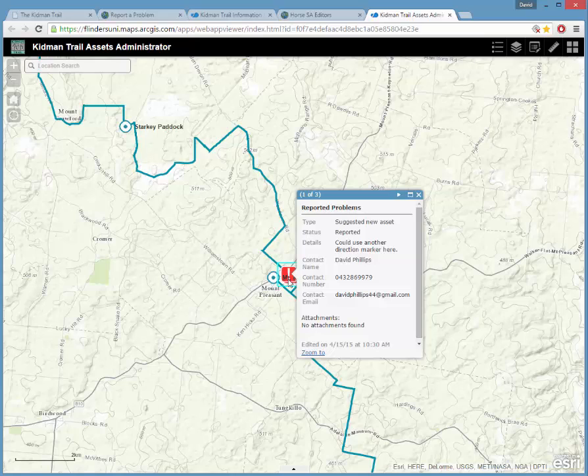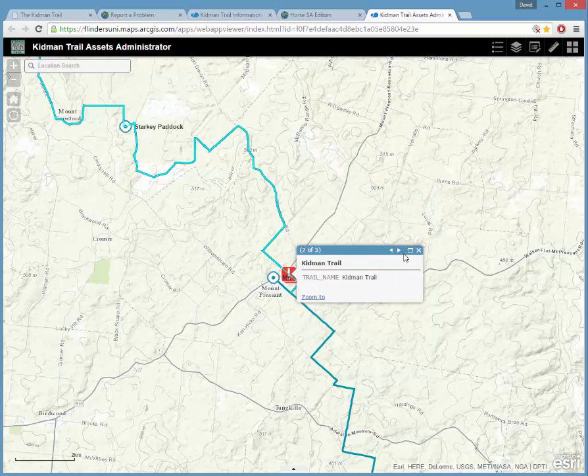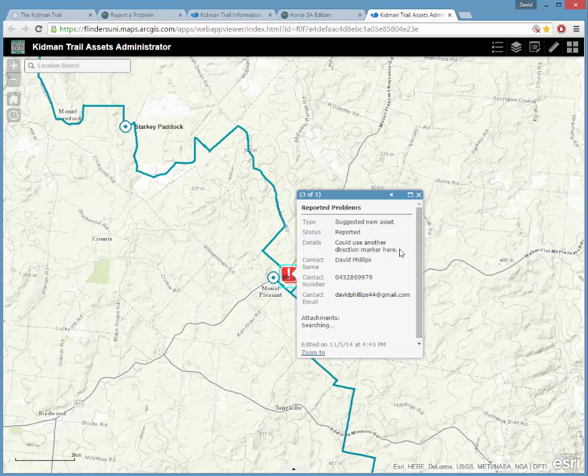If I wanted to select the problem underneath the top one, I can actually cycle through using this button here. So you can see there's 3 features at the location where I clicked. This is the first one of 3. If I click this arrow here, it's taken me to the second feature, which is the trail line, this section of the trail. And if I click right again, it's taken me to the third feature, which is the reported problem underneath the first one. So that's a useful tip to remember if you have 2 features which are so close that they appear with their icons on top of each other.